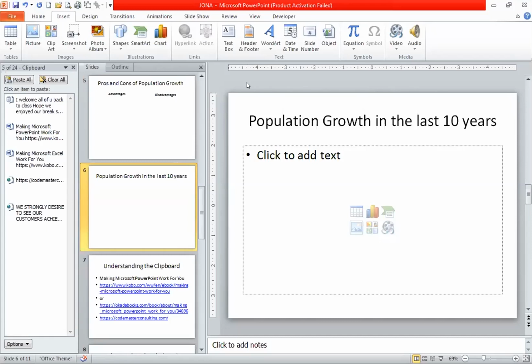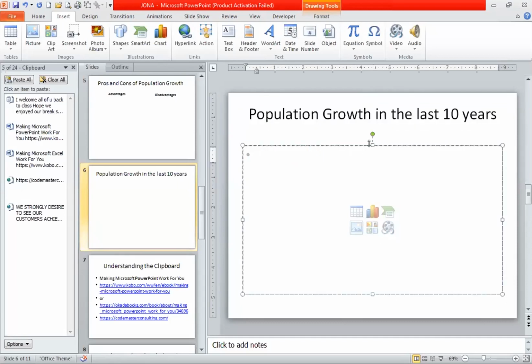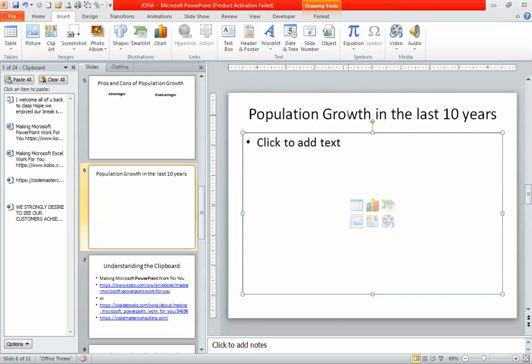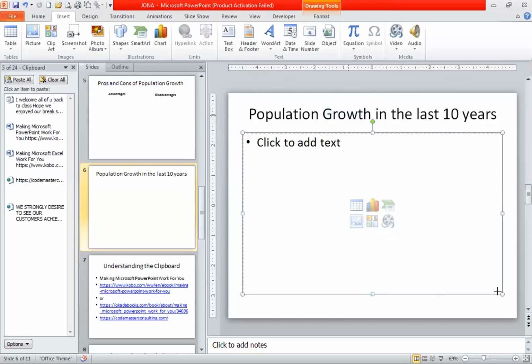So we can insert chart from there. Apart from there, you can also click here. You can see insert chart here too. Now, there is a slide we titled population growth in the last 10 years. You can select the title heading and reduce the space, just like I've done, and increase the space for your chart here. Those are ways of adjusting your placeholder so that your content can fit properly.